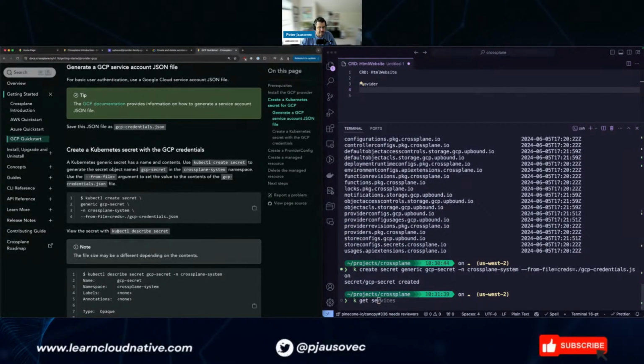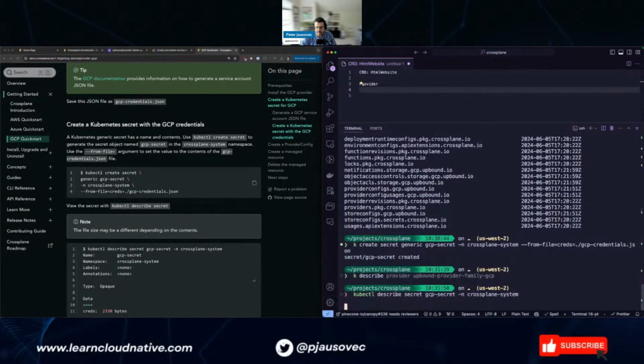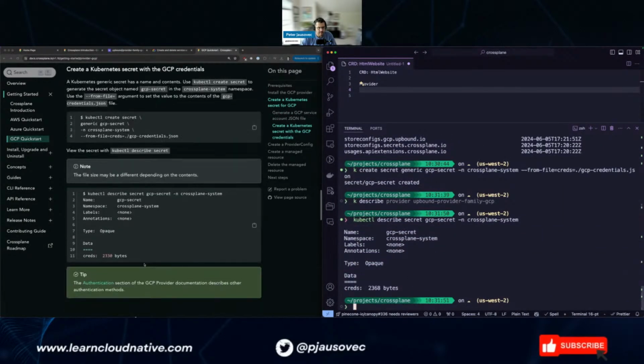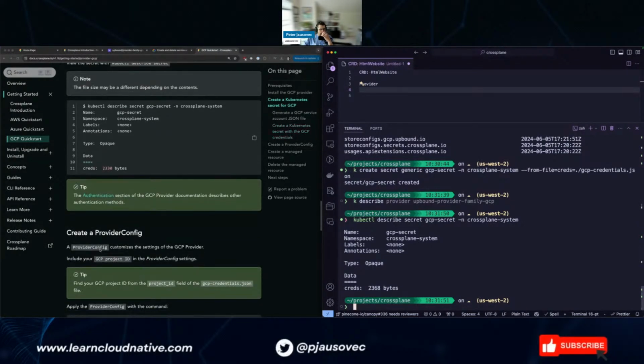So let's describe the secret. Oh, I can just copy here, so I don't have to type. There you go, so it looks very similar. All right. Okay, so create a provider config. I don't know why that thing didn't work from the Cloud Shell, but anyway, not going to worry about that now.